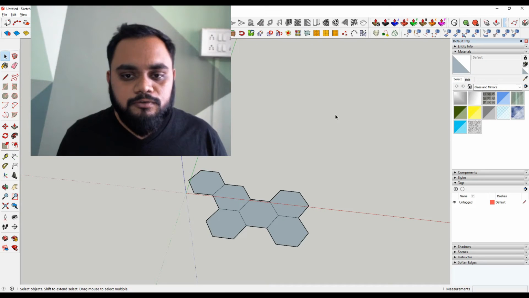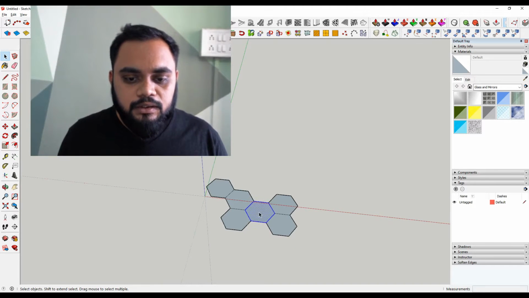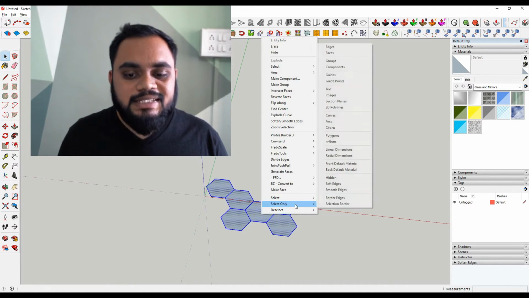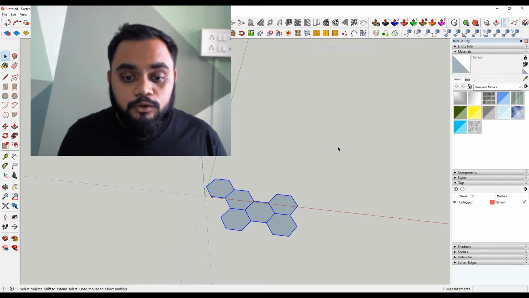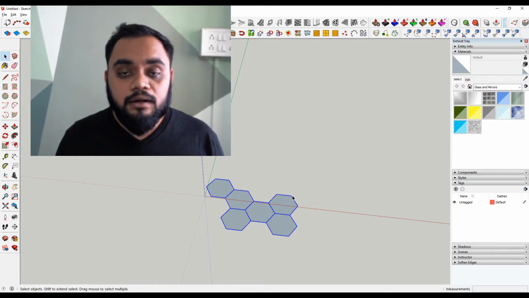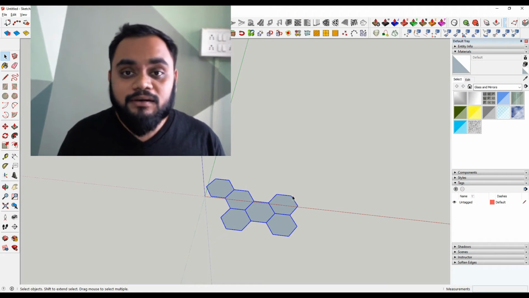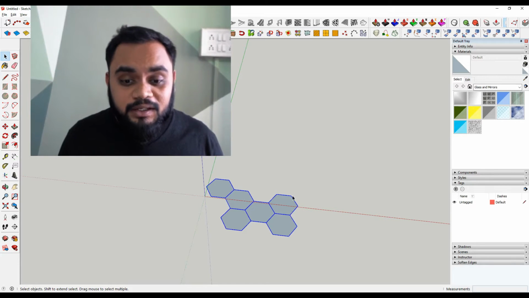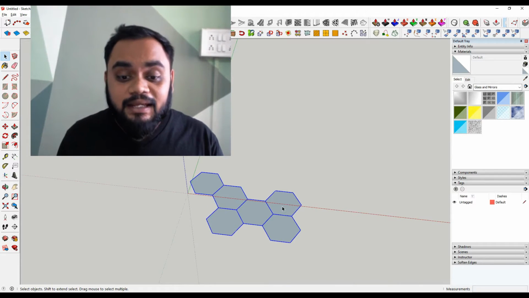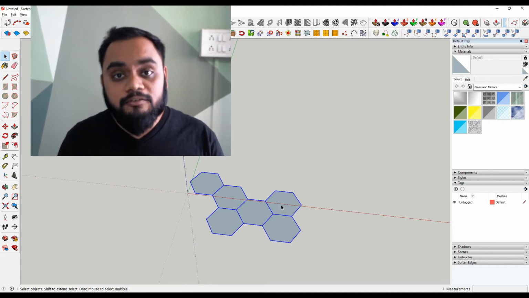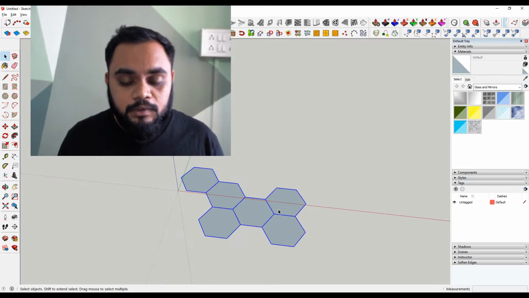First we'll select everything. We'll do a right click and select only the lines, only the edges. How did I do that? It is by using Selection Toys. It is a free plugin. Just download that. It's a great time saver. Let me tell you, it has saved a lot of time for me. You can select any particular thing: edges, shapes, components, groups, everything. You can select them separately.